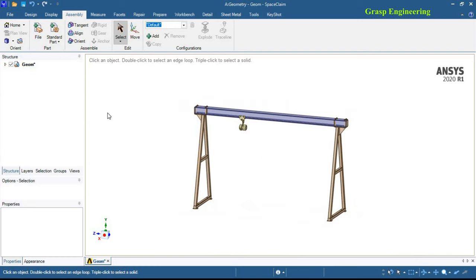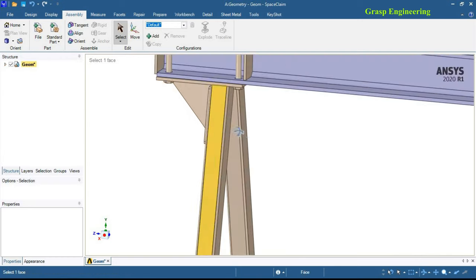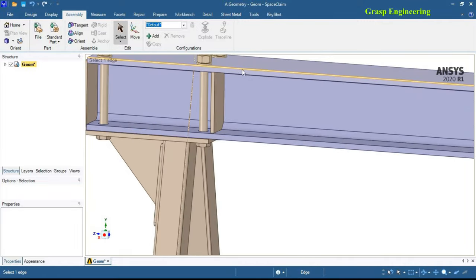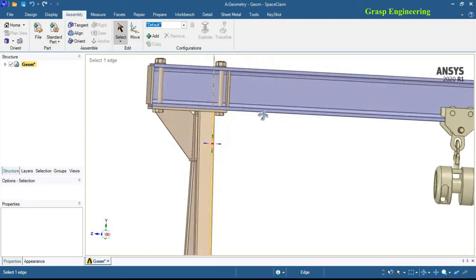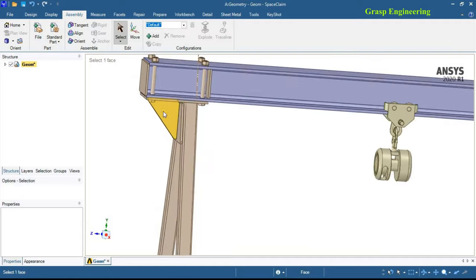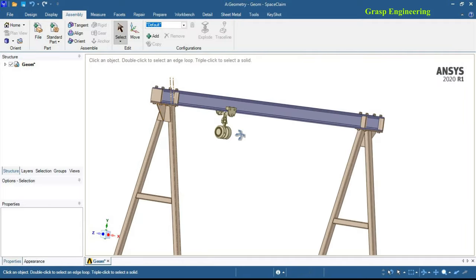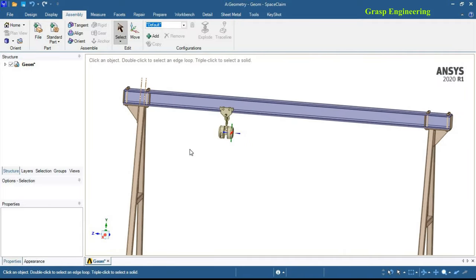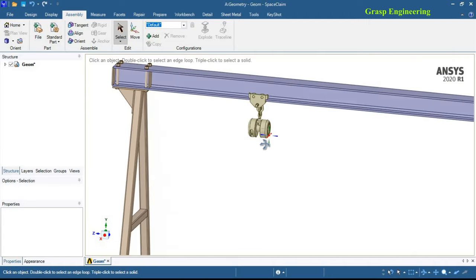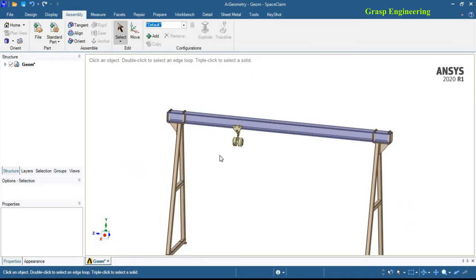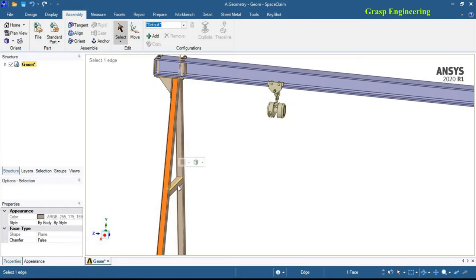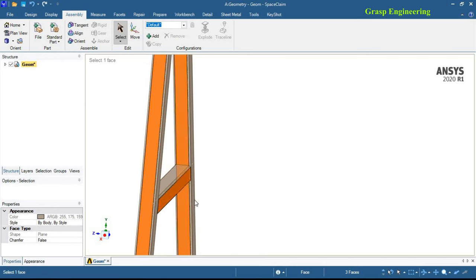So now by seeing the geometry, it looks like it is a sheet metal structure. You can see this is an I-beam, this is your square pipes, and this is a simple plate structure. So instead of going with a 3D mesh, we can go with the 2D mesh option. For that, let's first select all the components for which we need to extract the mid surface.